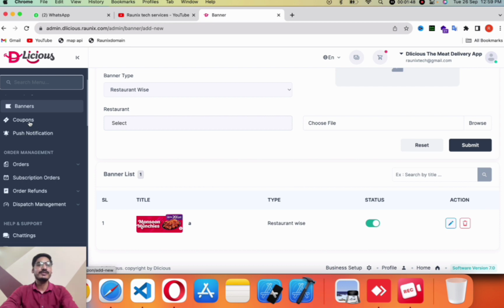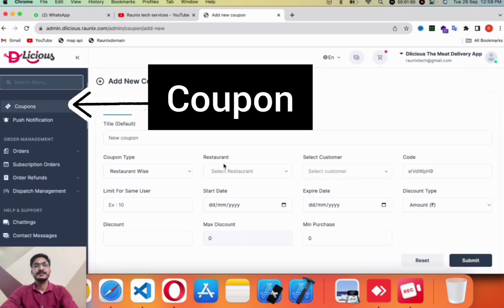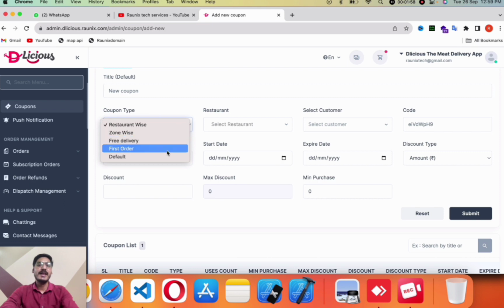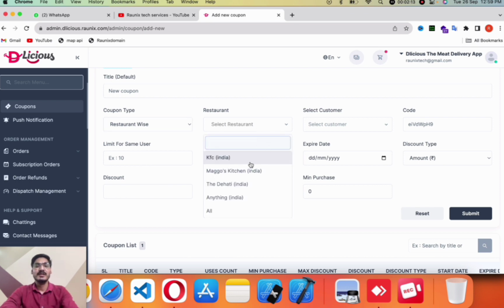In the next option, we have given the coupons. If you want to create any kind of coupon, then you can do it from here. You can give any title, coupon type. You can choose which type of coupon you want to create, like zone wise, free delivery, first order, or default, or restaurant wise. If you want restaurant wise, then you can choose the restaurant from here, like this.